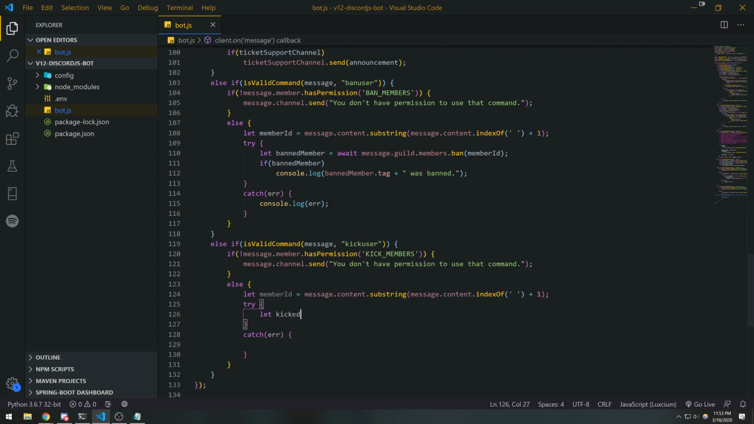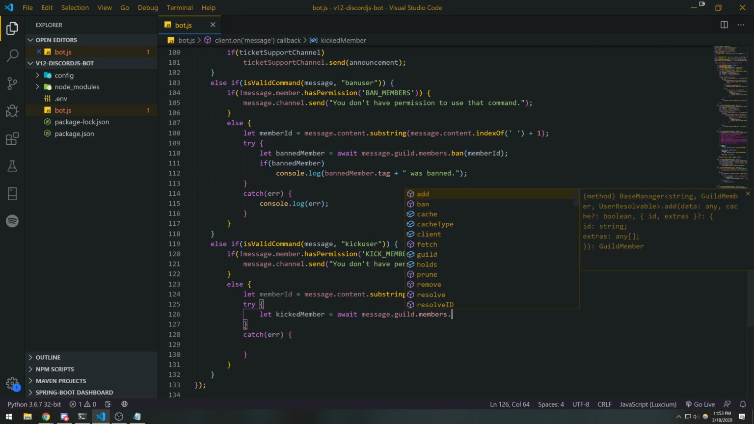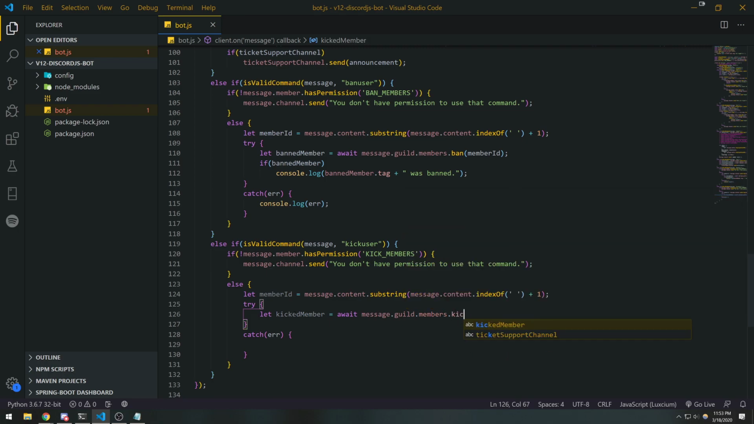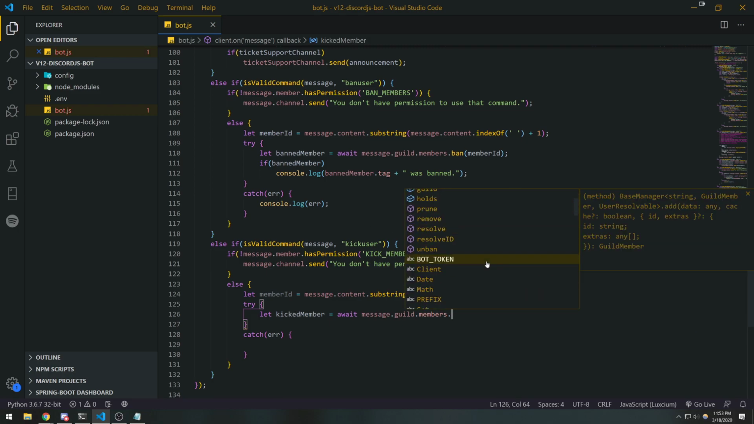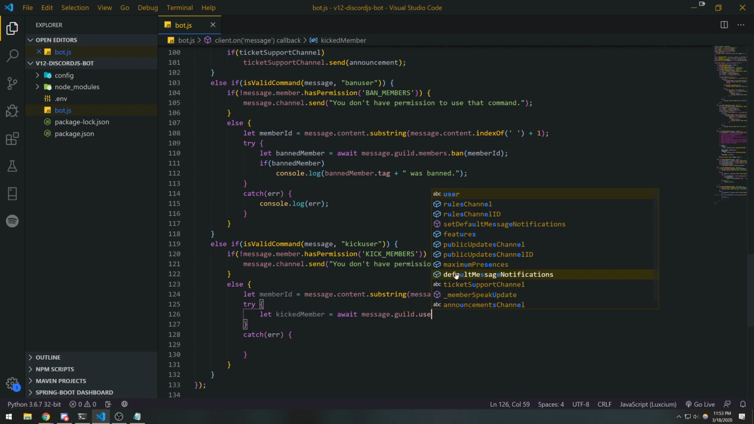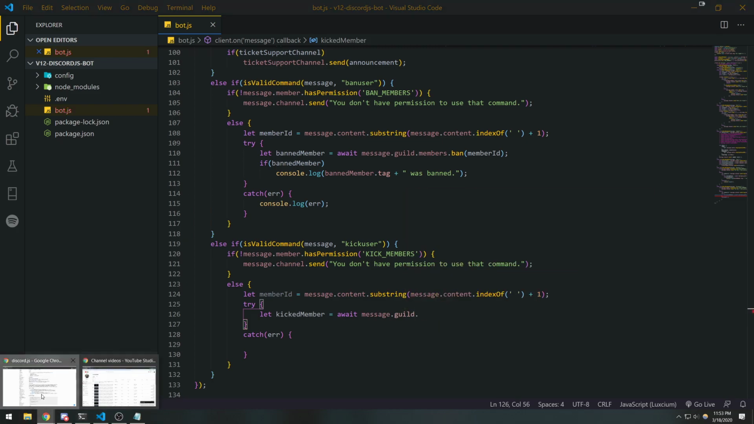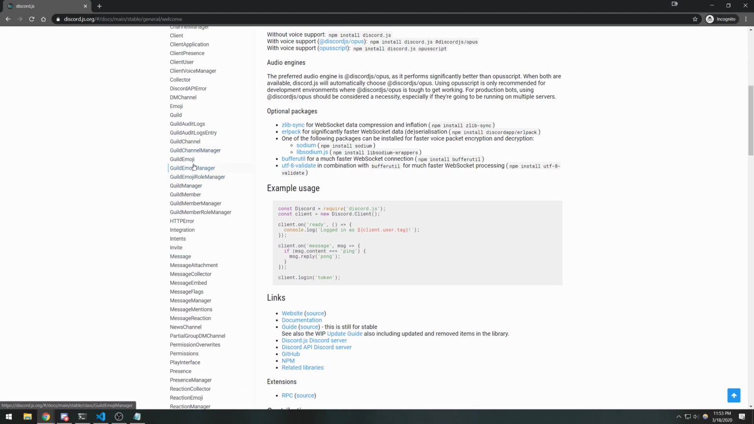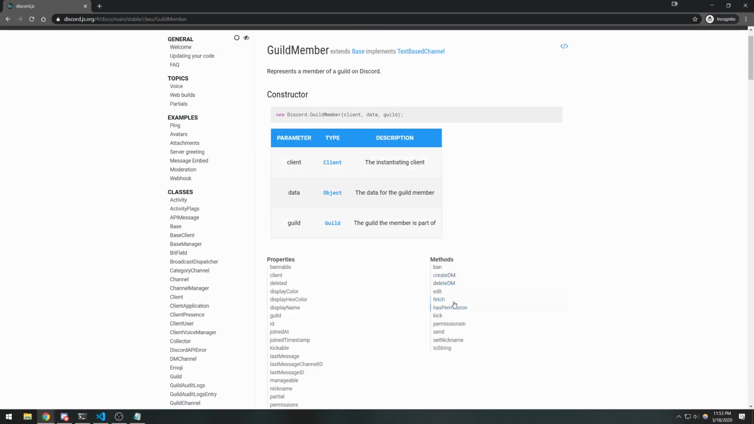So we're going to say let kickedMember equal await. We're going to call the kick function that's part of the guild member manager object. So we're going to say message.guild.members, the same thing that we did in the last video, but instead of ban, we're going to say kick. Or wait a minute. Hold on. That's weird. Oh, wait a minute. I actually thought that you can kick the member directly, or kick the user.